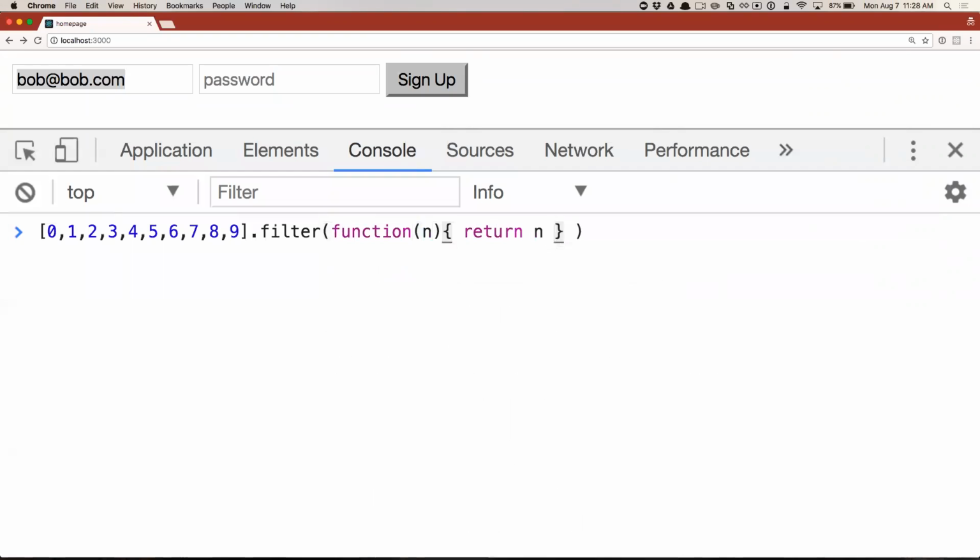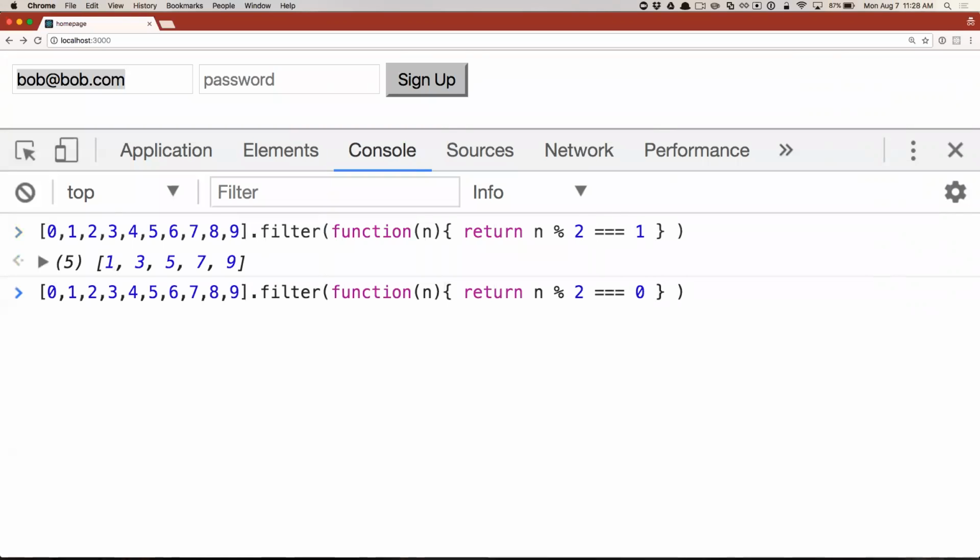So how do we know if n is an odd number? Modulo 2. And modulo 2 is going to give us either a 0 or a 1, right? And which one is it if it's going to be odd? It's going to be 1. So we'll say if n modulo 2 triple equals 1, and we should get back all the odd numbers. And if I switch this to where the Boolean value is only true if they're even, I'll get back all the even numbers.